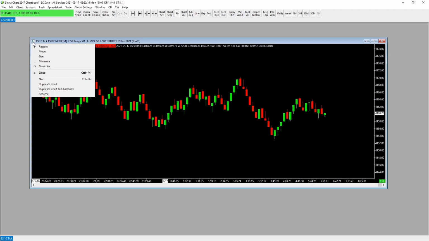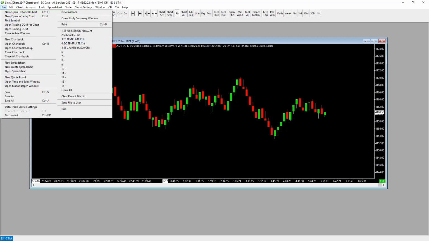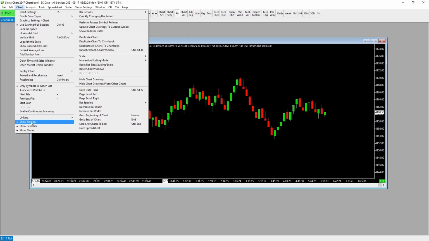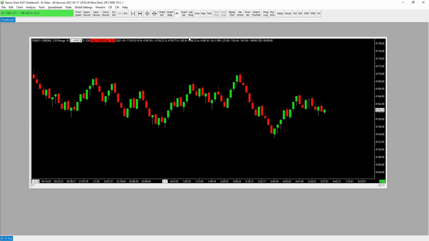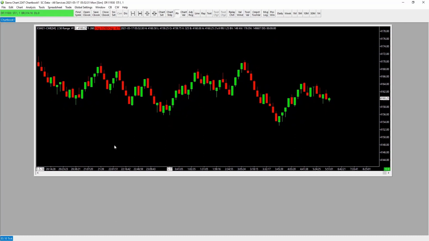But if we remove this title bar, which I'm going to do now, we go to chart, show title bar, remove title bar, we just click it off. It gives us more space when we're sticking our charts inside our chart book nice and tidy. But if you want to get that same function, you can simply come down to the bottom down here and right click on this and it brings up that exact same window. So nothing really missed by removing that title bar.